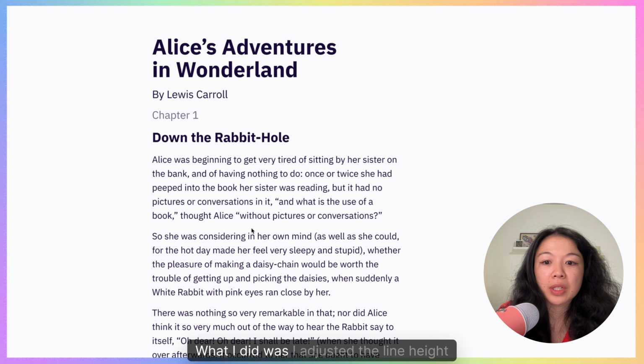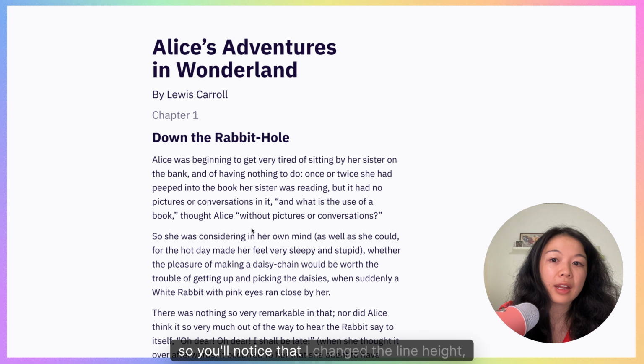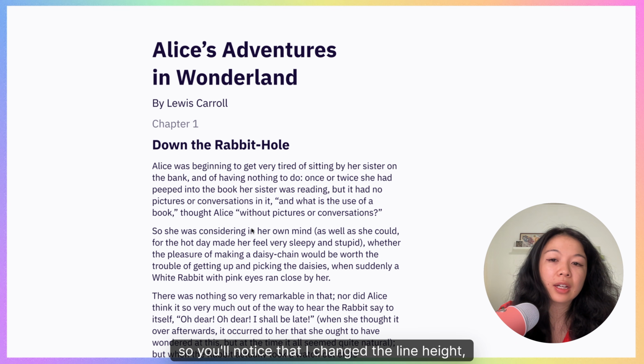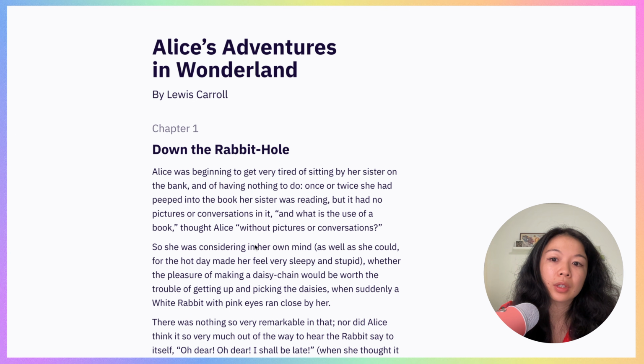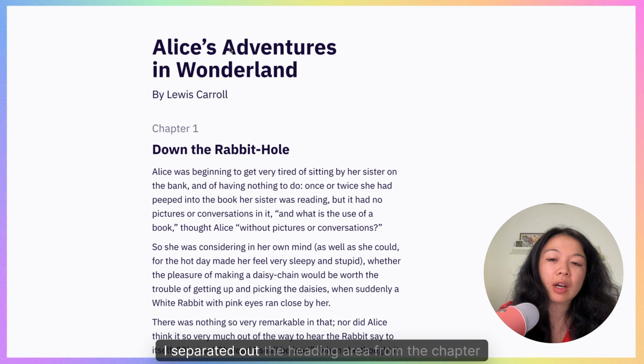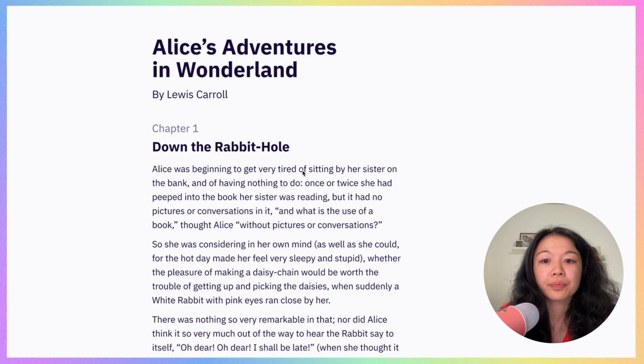Here, what I did was I adjusted the line height. So you'll notice that I changed the line height of the heading so that it was shorter, and I adjusted the line height of the body text so it's taller. Next, I separated out the heading area from the chapter 1 area by adding a little space here. So this is a really effective way of creating separation between two areas of text.